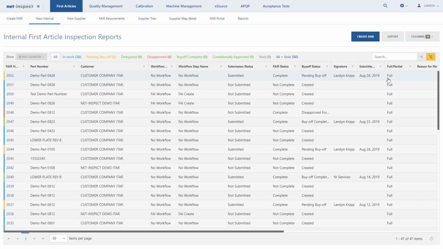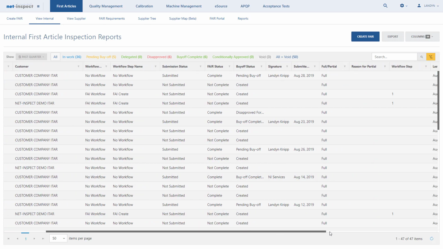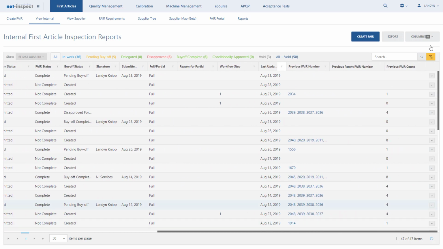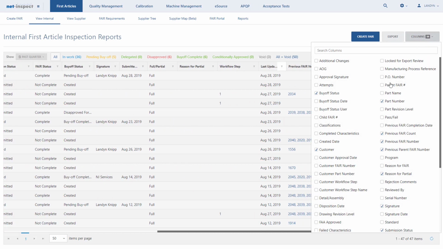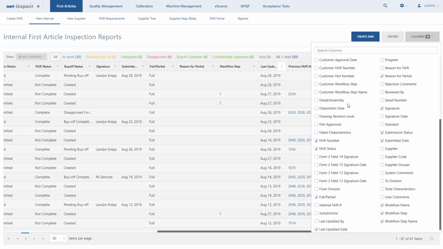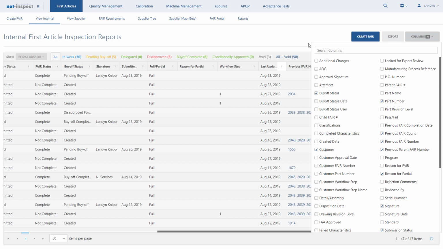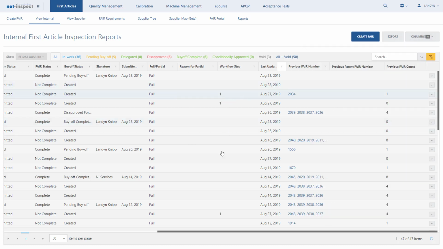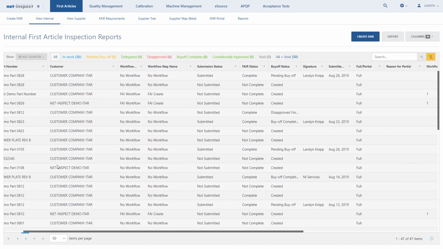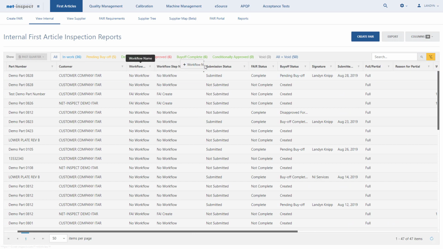I can see who signed it, and there's multiple columns here. I can choose to bring in additional columns such as PO number or part revision. We have several columns to choose from. And I can add, remove those, and NetInspect will remember the user's preferences, including which order you prefer to see the columns displayed.